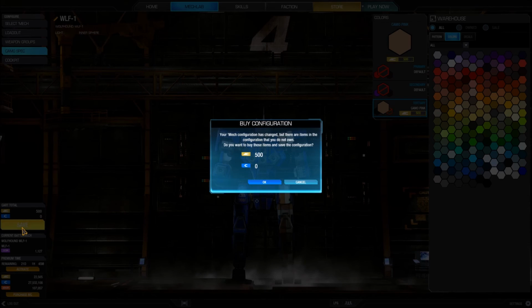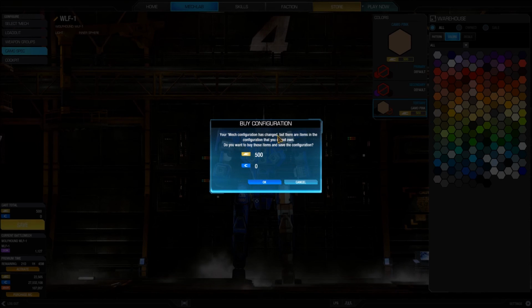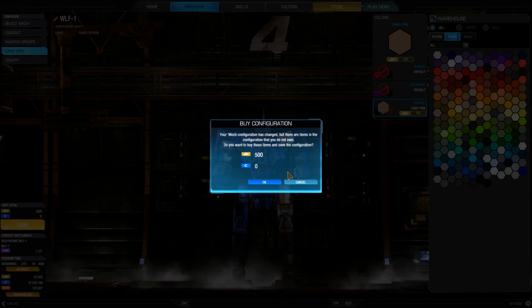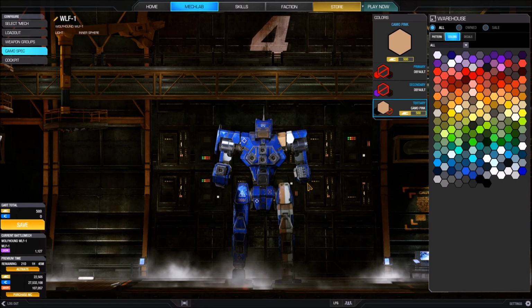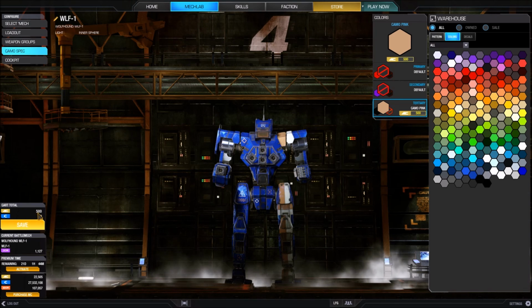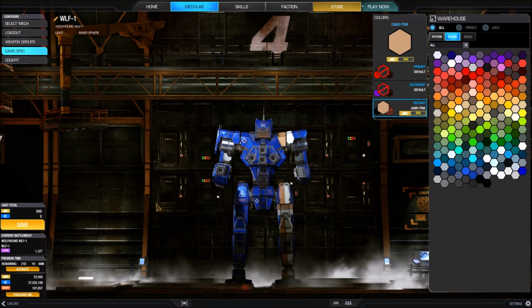If I click save, the pop-up changes just slightly. The text is the same. Hey, you've got some changes. Do you want to save them? And we also add just a little bit: there are items in the configuration that you do not own. So then it gives me this nice little warning here that says, hey, you're about to spend 500 MC. If I hit OK, it'll spend the 500 MC, deduct it from my account, and I will own Camo Pink. I'm not interested in that, so I'll just hit cancel. And it will stop the transaction, and as you can see over here in the cart total right above the save button, it does say 500 MC.